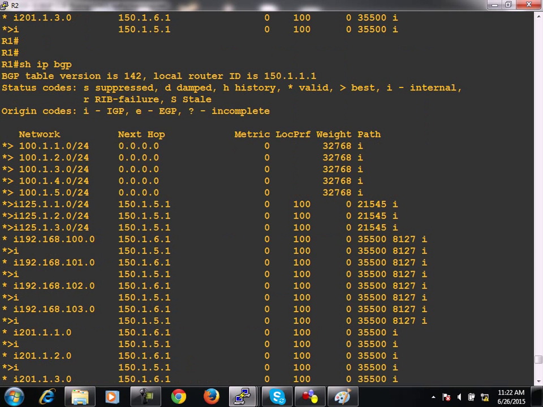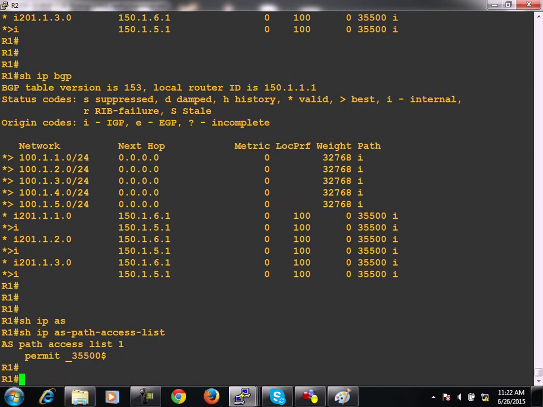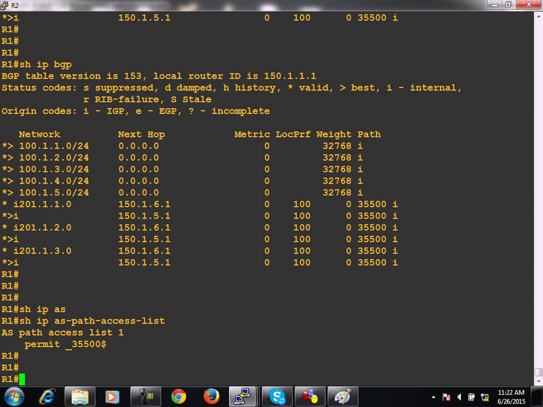Where is 125? Show IP AS path list. Okay. Because I permitted only those prefixes which are coming from AS 35500. I mean, if they have this value at the end of the line, then only they will be allowed. All others have been filtered out.